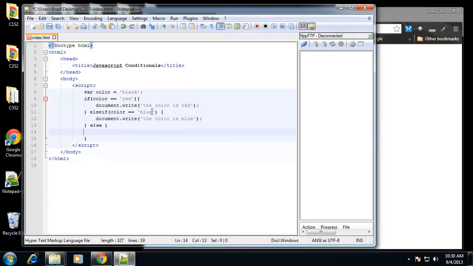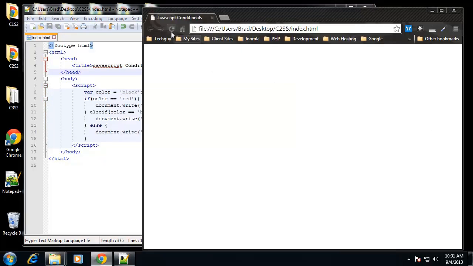Now what this is doing is checking to see if color is red, and then it's going to print out the color is red. Then it's checking if the color is blue, and it'll print out the color is blue. This is saying if it's anything else except red or blue. So we can do document.write the color is not red or blue. Alright, so it's very simple logic. So if we save this and keep the color black, let's see what's going on here.